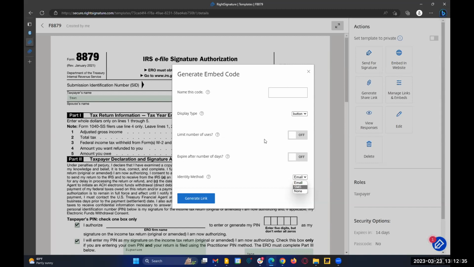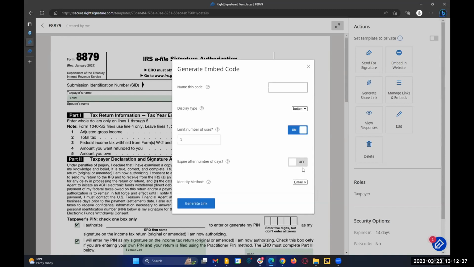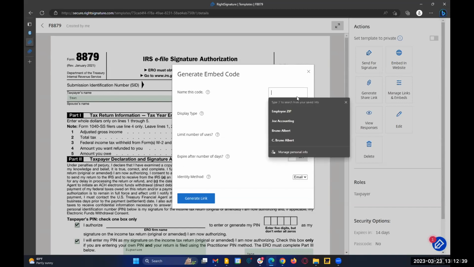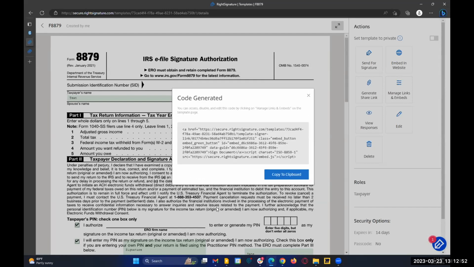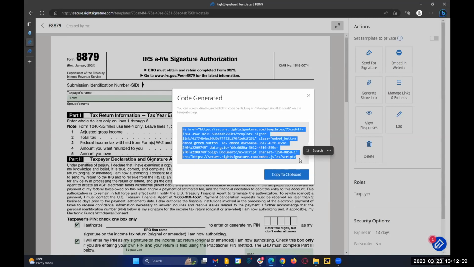So with that in mind, once we specify what we want here, we simply click Generate Link. In this case, I've chosen, hey, RightSignature, give me a button I can place on my web page. And I click Generate Link. And all that I need is to literally copy and paste this where I want it to show on my web page. RightSignature has done all the work for me.